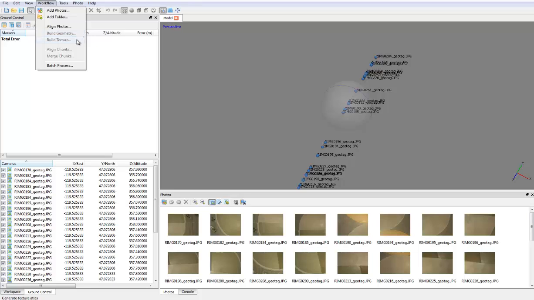Another option this software allows is for the user to build texture onto the photo mosaic image so that we can three-dimensionally visualize the image and see where elevation changes exist without having to create a digital elevation map.